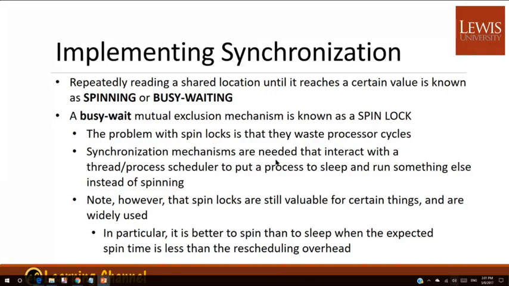Synchronization mechanisms are needed that interact with the thread or process scheduler to put a processor to sleep and to run something else instead of spinning. Note that spin locks are still valuable for certain things and are widely used. In particular, it is better to spin than to sleep when the expected spin time is less than the rescheduling overhead. So a spin lock sometimes is okay if the cost of control transfer is higher than waiting.